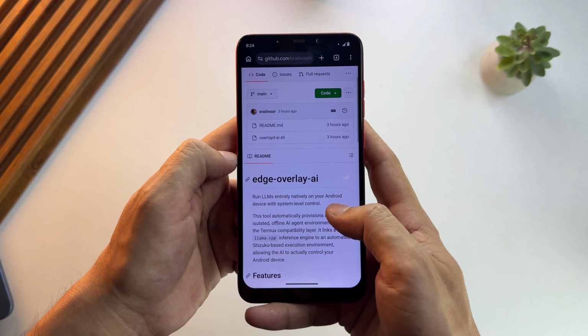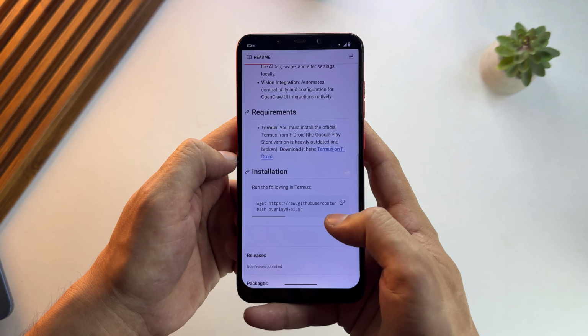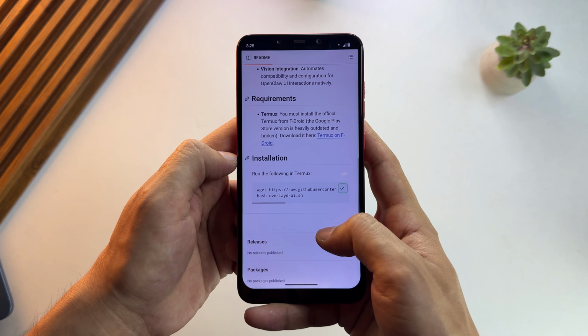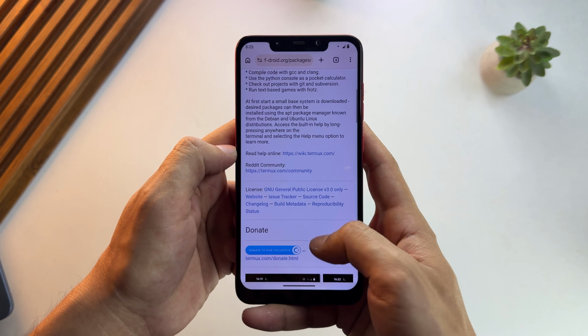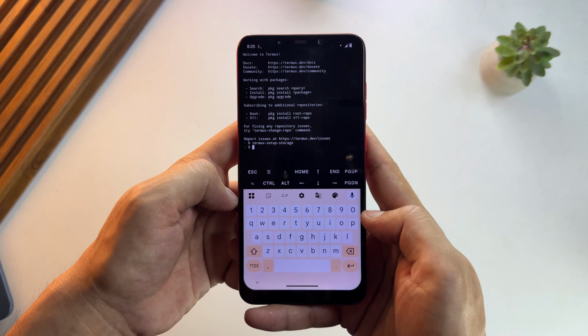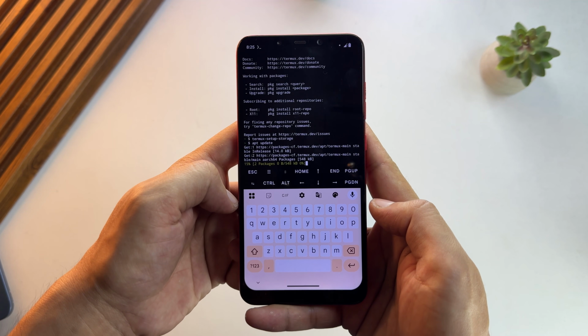I'll keep this simple. Full guide and script are in the description. First, open my GitHub repo and copy the script link. Also make sure you install Termux from F-Droid, not the Play Store version. Once you're inside Termux, give it storage permission, and update everything. Then just paste the script and run it.